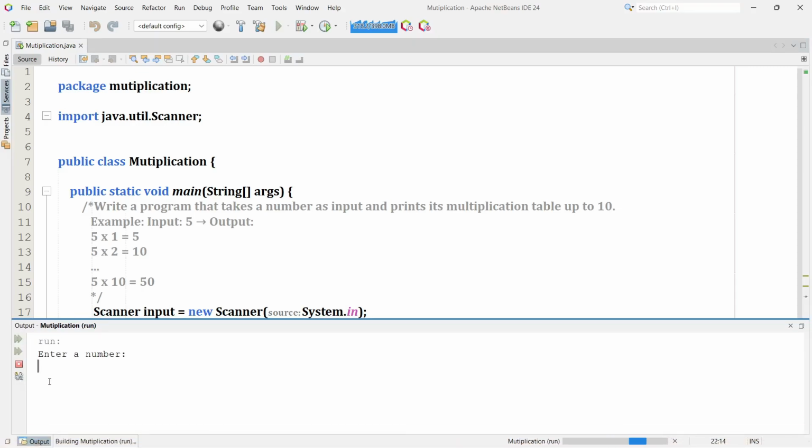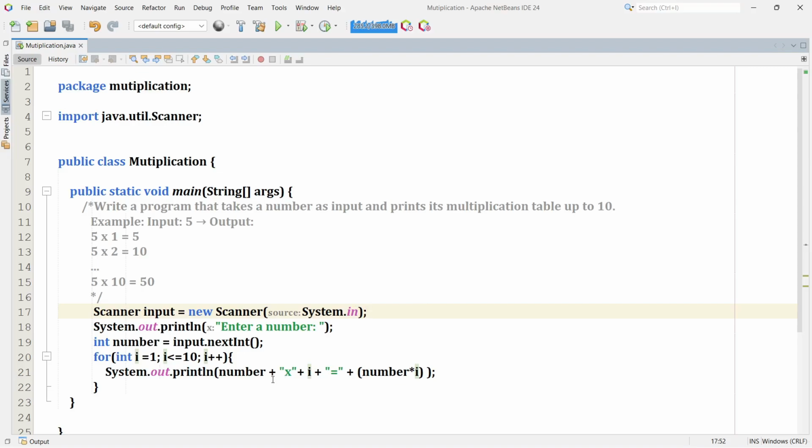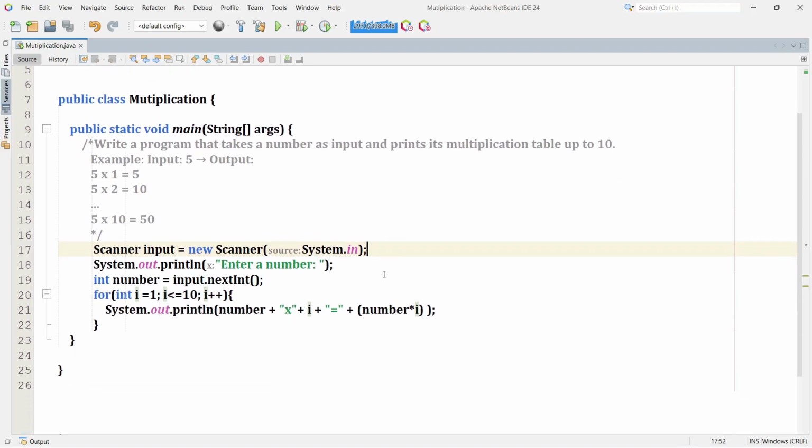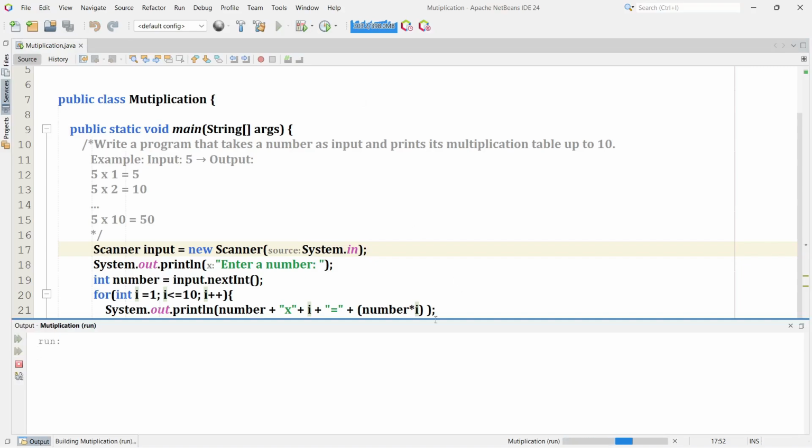Okay, enter a number. I'm going to use 5 as an example. Enter a number 5. So it's 5 times 1 is equal to 5, 5 times 2 is equal to 10, and up to 5 times 10 is equal to 15. So that's it. Let me try another number. Let me use 10. The same thing. 10 times 1 is 10, 20, 30, up to 100. So the code is working fine.